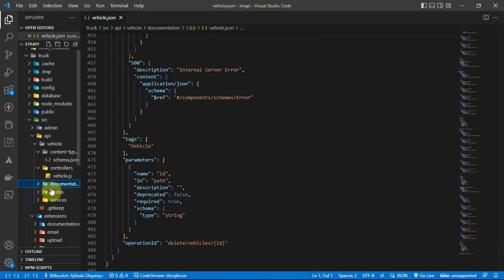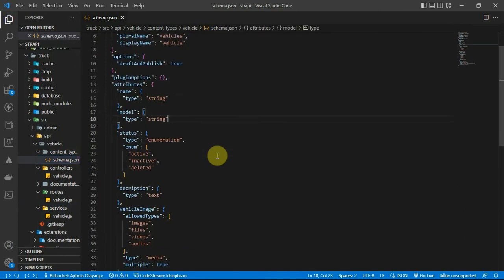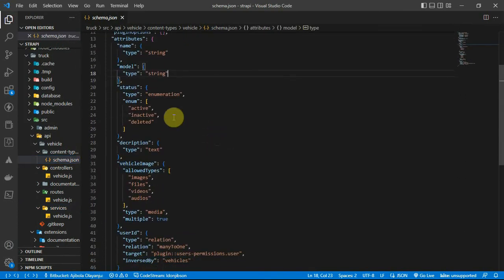Then you have the routes. I'll show you what's inside the route. You have the services as well. So I've shown you what we have inside the content. The content type is more like the schema, also what it is. You can see all the definitions that we have done on the content type UI.